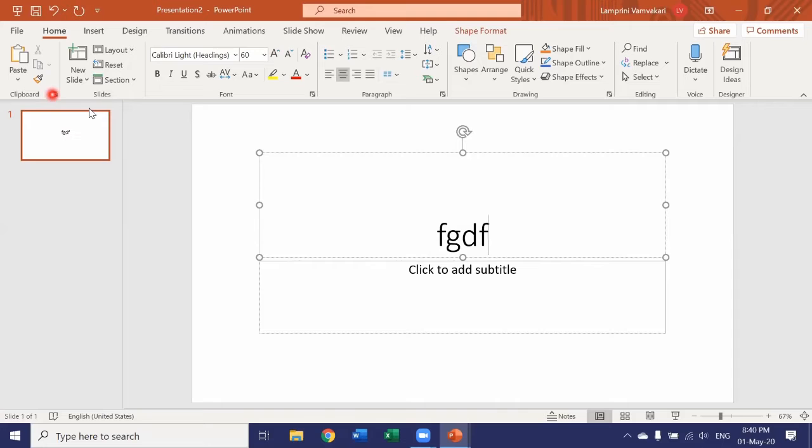Not all groups have launch buttons, but when you do see them, take a look in each one. There may be some tools in there that may come in handy for you. Let's delete this.